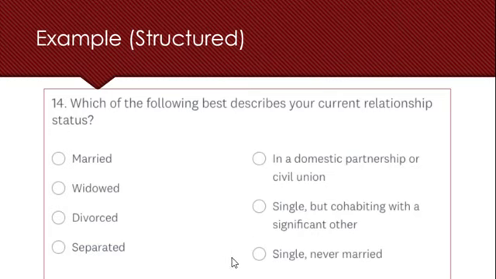Just put in lines or a space. It will make them think that, okay, probably the researcher is asking me to narrate something or write something here. So, it becomes unstructured. So, the main difference is that you are giving predefined options.